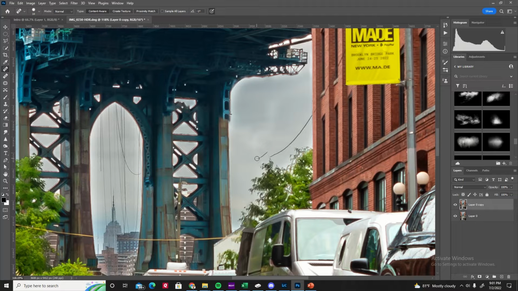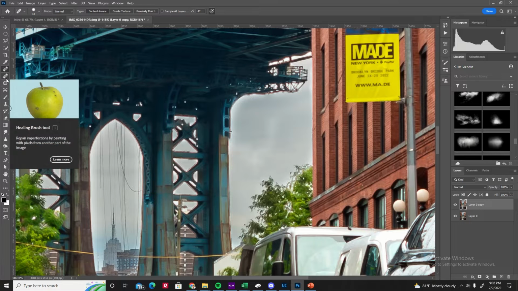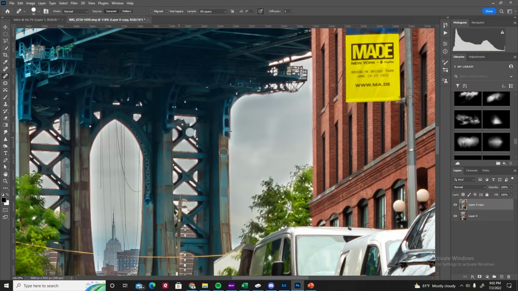If you click and then hold shift and click again, it'll draw a straight line. So that's a nice helpful hint. And for these wires, it's almost easier to hide them using the spot healing brush. Let's go ahead and do this. We're going to go to the healing brush tool. We're going to hold down the Alt button, and then I'll select that, and we'll see if we can get a nice match there.